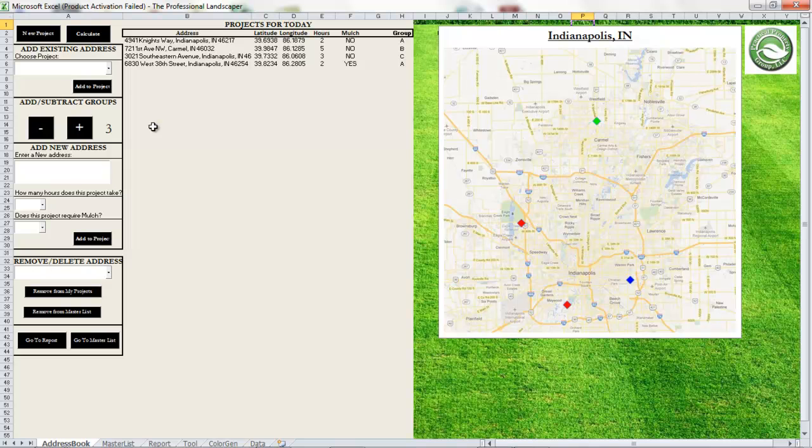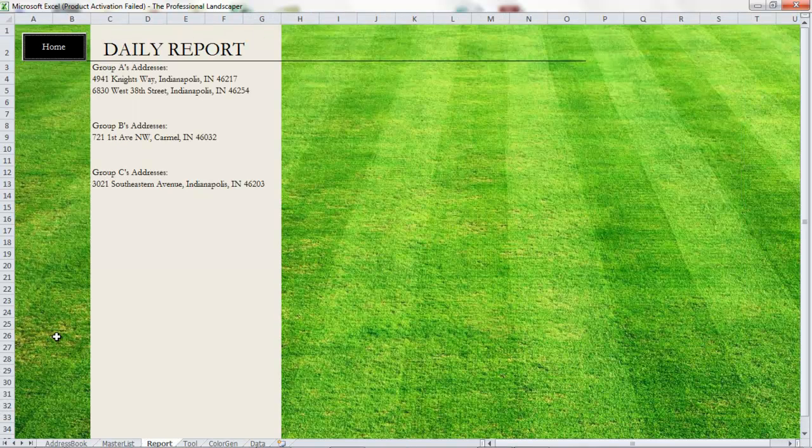Now let's say the user wants an even more simplistic means of reading this map. We've added an extra benefit to our user on the bottom left-hand side, in which you can say Go to Report. Let's click Go to Report. We're then directed to a daily report page. This report page lays out the addresses in order from A, B, C, and so on. We'll notice that Group A's addresses are as follows, Group B's addresses are as follows, and Group C's addresses are as follows. A user can simply print this page out if he would like.